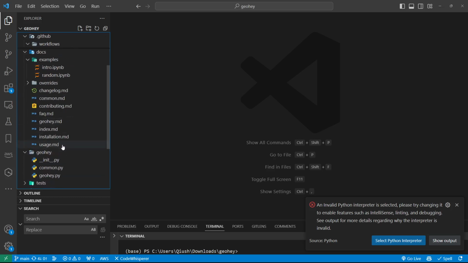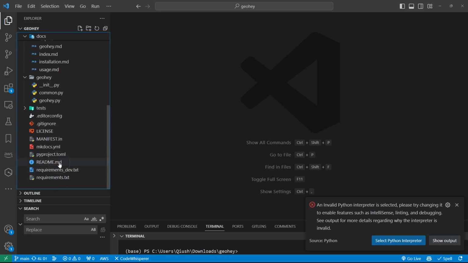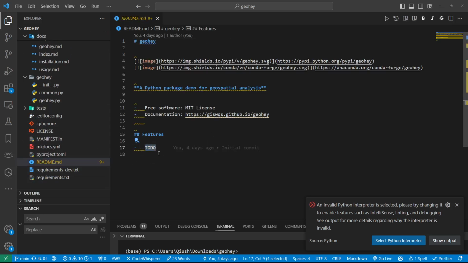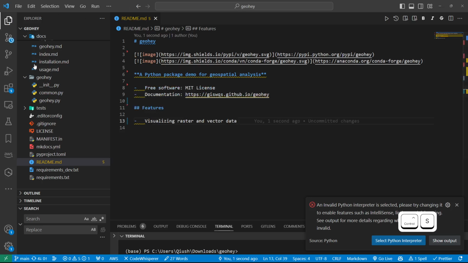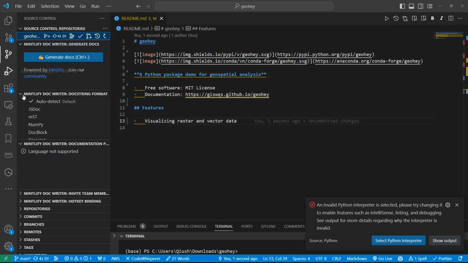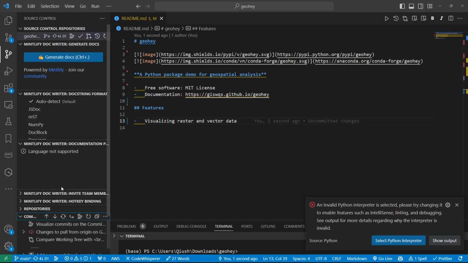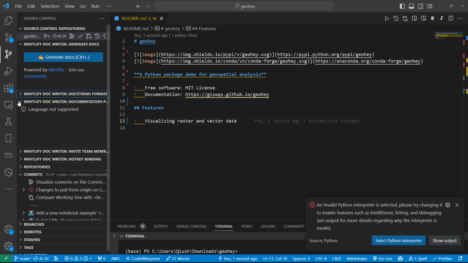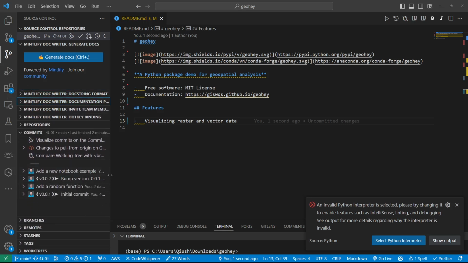How about I go to my README file. I'm going to add a simple line: Visualizing master vector data. Control S. Again, I hope it doesn't push automatically. Let me double check the commit. I just want to make sure that right now my commit is behind the GitHub repo. Yeah, indeed it's here, right?